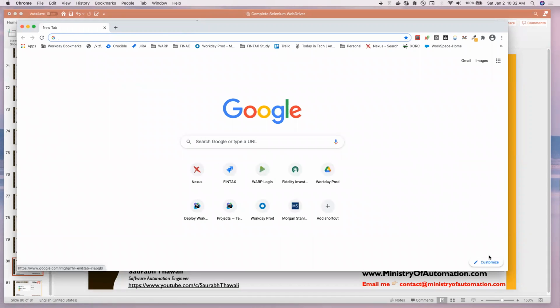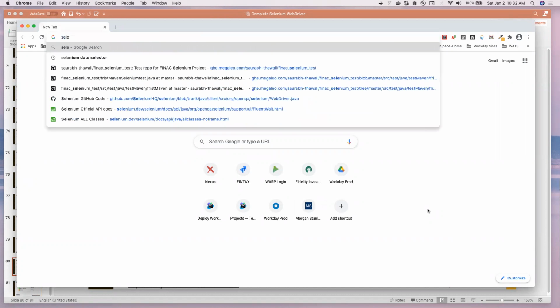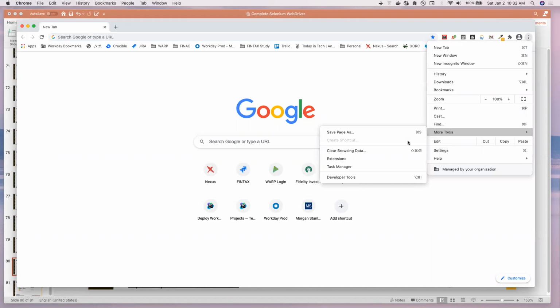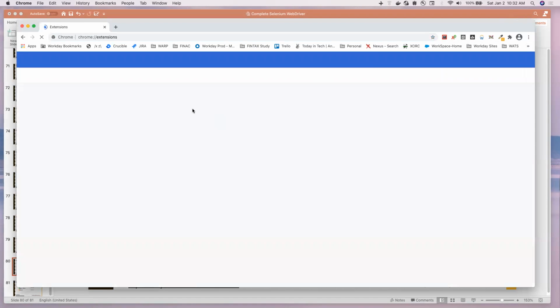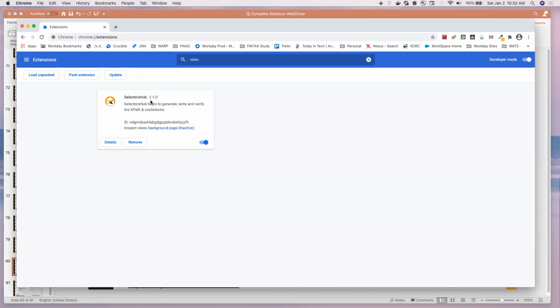I'm deviating from the topic, but because we just brought this up, I want to make sure that you guys know it. So go to your Chrome, go to More Tools, go to Extensions, and then here you type Selector Hub. I already have Selector Hub, but once you write Selector Hub, you will get this extension. This extension is really cool and very good to grab the right locators for your script.